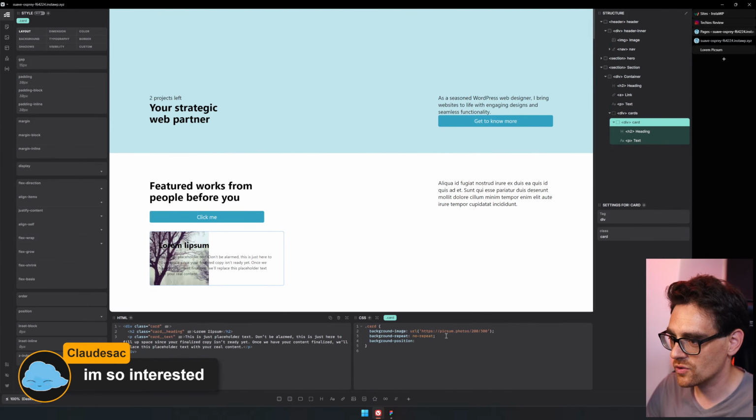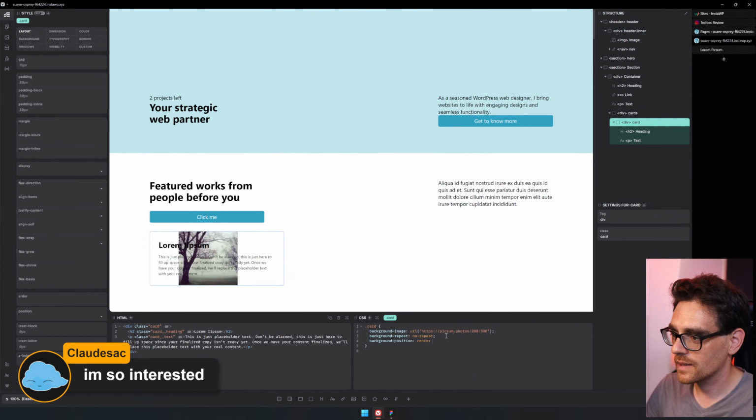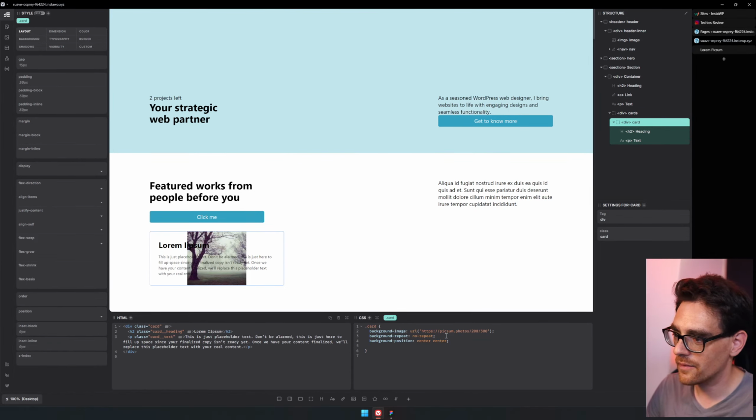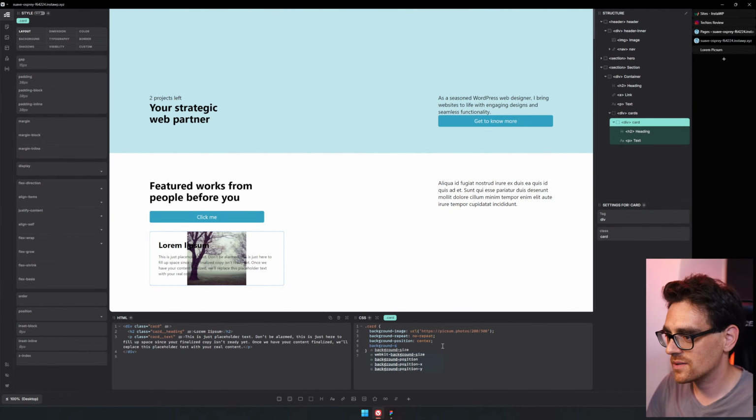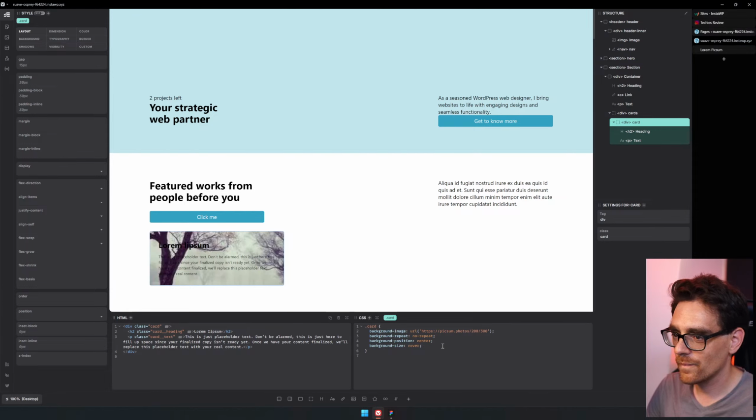Background position should be center. And then center, so that we align everything together. Can we also do it by just one center? Yes, we can. And then with background-size, we can say cover. And there we have a nice little cover. It's not the most beautiful image, but it gets the functionality across.